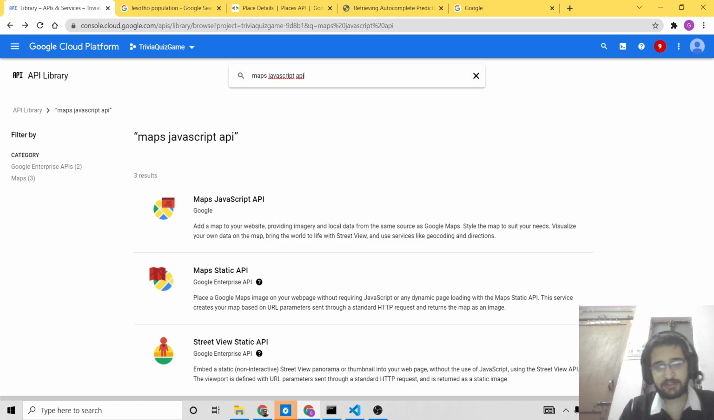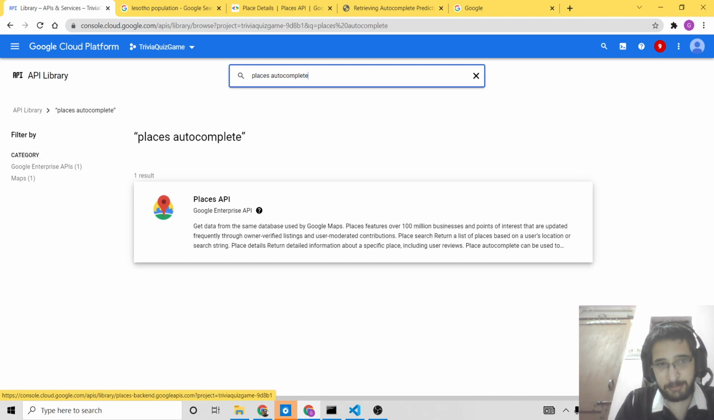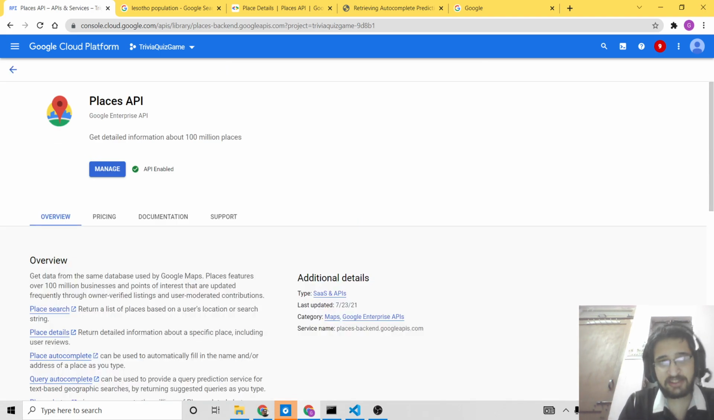Second API is Places Autocomplete, which gives you the information about a particular place on the map. So Places Autocomplete. You will see this is a Places API. You should also enable this API. I have already enabled this. You will see API enabled.